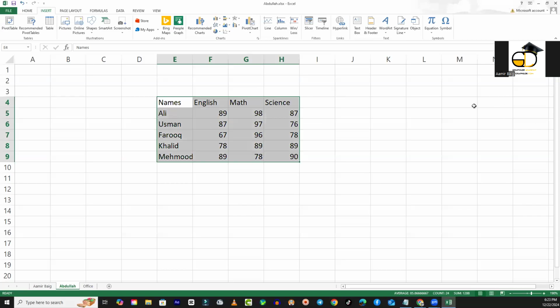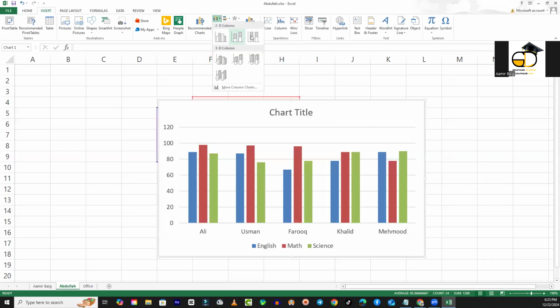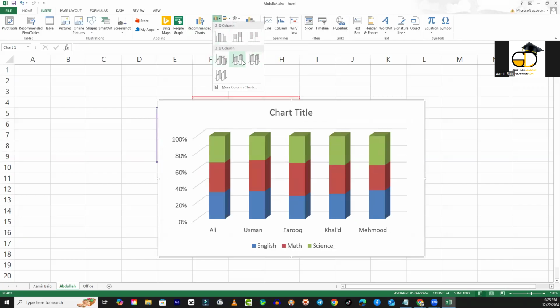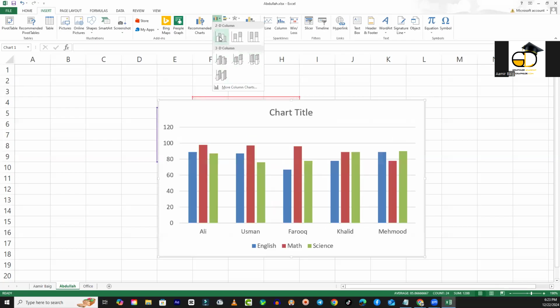Okay, select the table and click one of any here. There are different kinds of charts here, right? For example, I click on this, click here. Further, you will get more types of the charts. Click the first one.